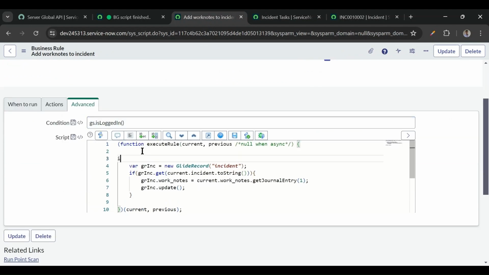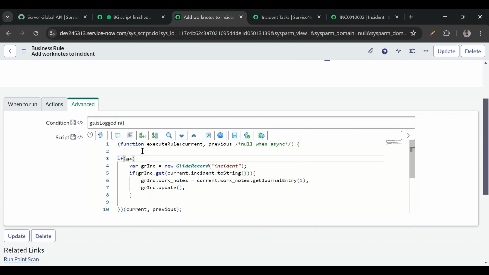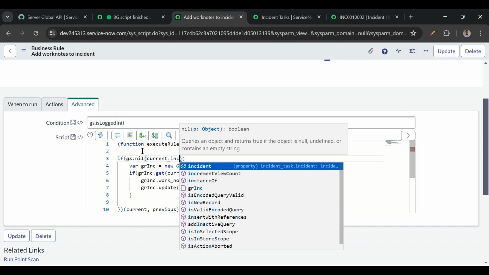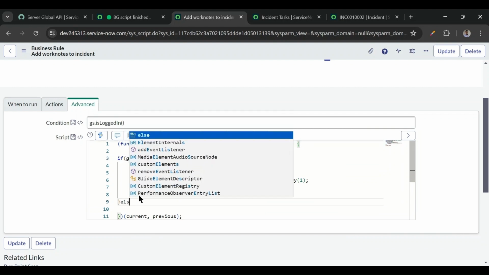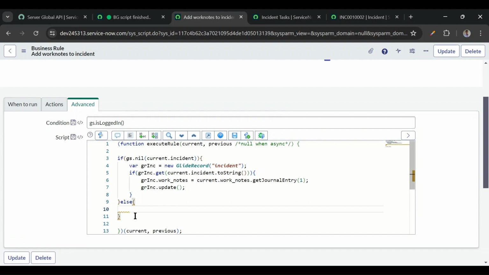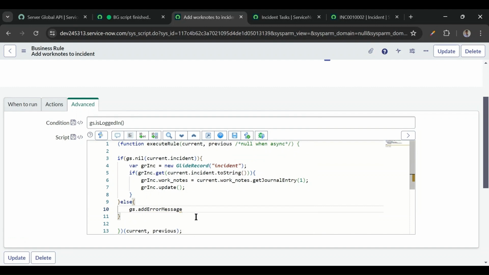We have a function in GlideSystem called nil, gs.nil, and we'll say current.incident. So if current.incident is present, then go ahead and update the work notes in the incident. Else, if it is not present, then you have to add an error message. There's a function again in GlideSystem, that is gs.addErrorMessage: related incident is not available, or whatever error message we want.